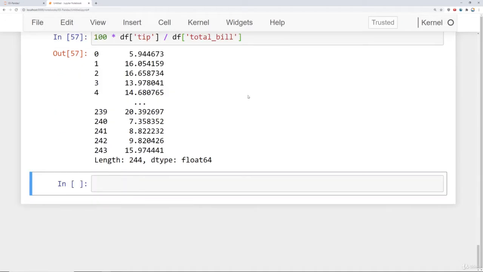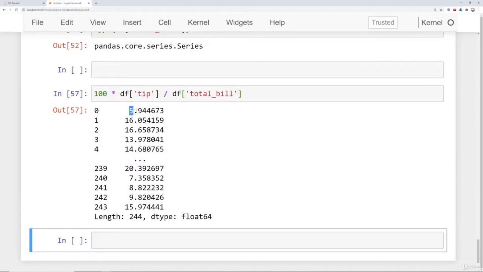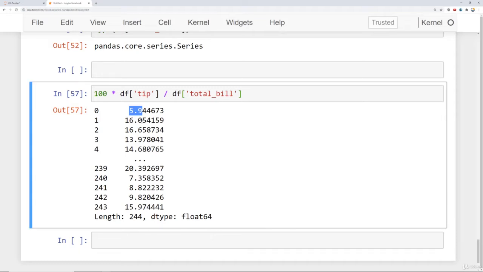We run that, and now I get that the tip was, for the first one, around 6% of the total bill, second one was around 16% of the total bill, and so on. So I can perform operations really easily from different columns together. All I need to do is reference them, and then just do the math operations as if they were single values, and the Pandas series will automatically line things up based off the index, which is super nice.